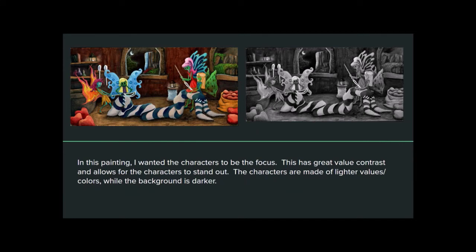Now, this one is a more successful piece. The characters are definitely what I want to be in focus. And so when I'm looking at this piece in the black and white version, that's very successful. My characters have a lot of lighter values and darker values, really strong contrasts within each character. And then the background is more of the darker side of the values. There's not quite as many middle grays, but a lot more darker values, so that makes the character stand out even more. And that's what makes it a successful piece.